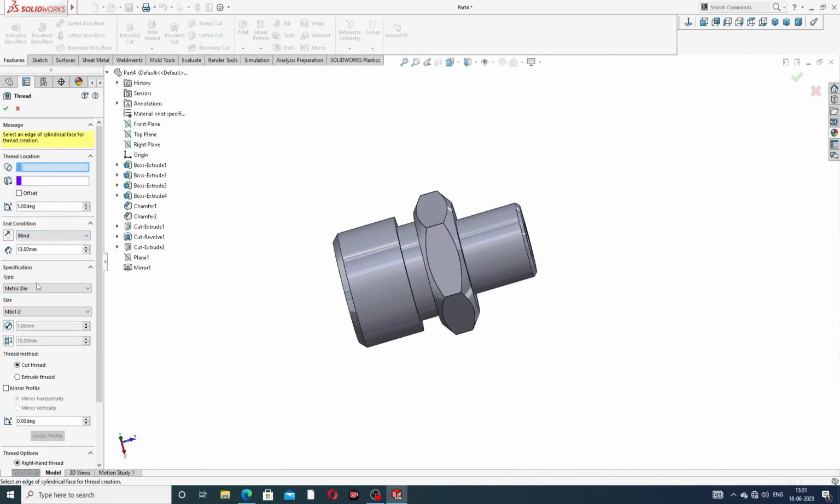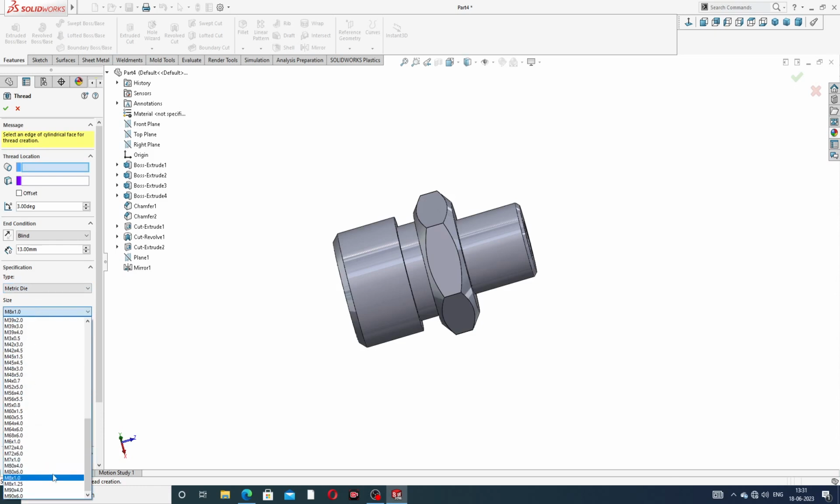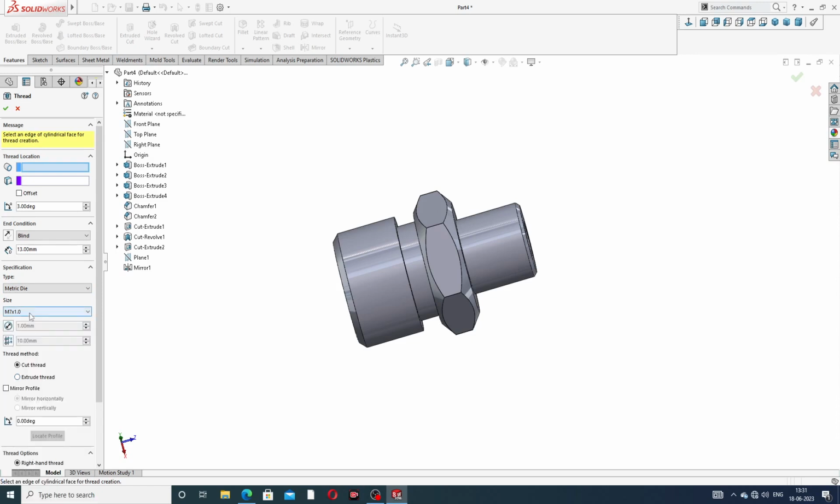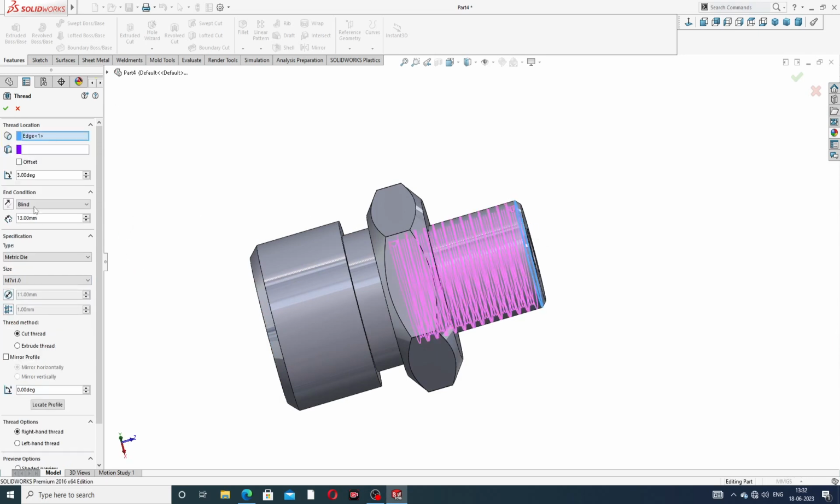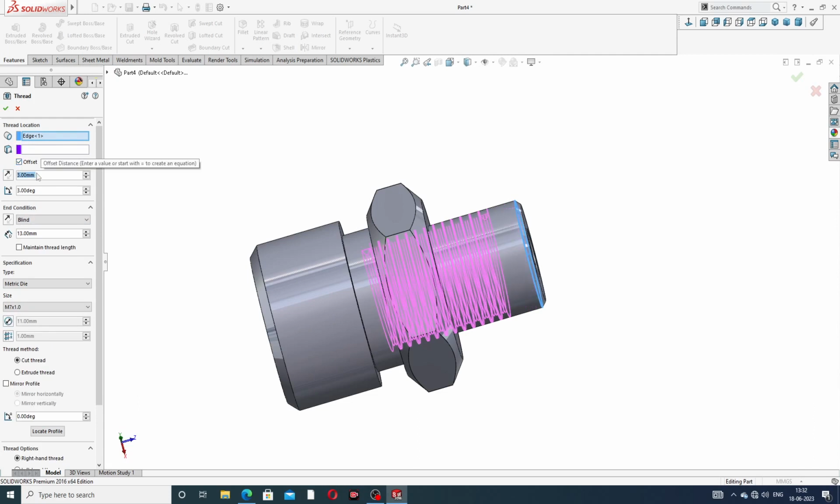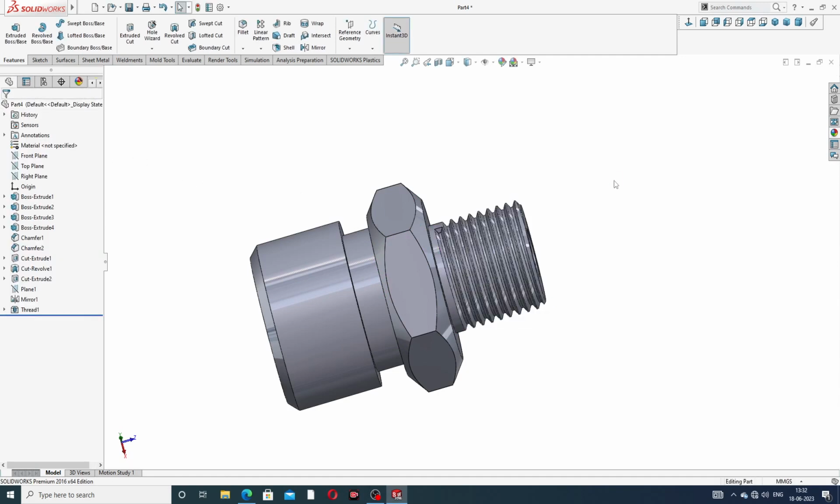Thread is a metric die and use M7. M7 multiply 1, pitch is 1 and size is 7, metric die, and click OK. But the offset is 2 millimeter, flip side. This length is 10 millimeter, perfect, and click OK. This is better.